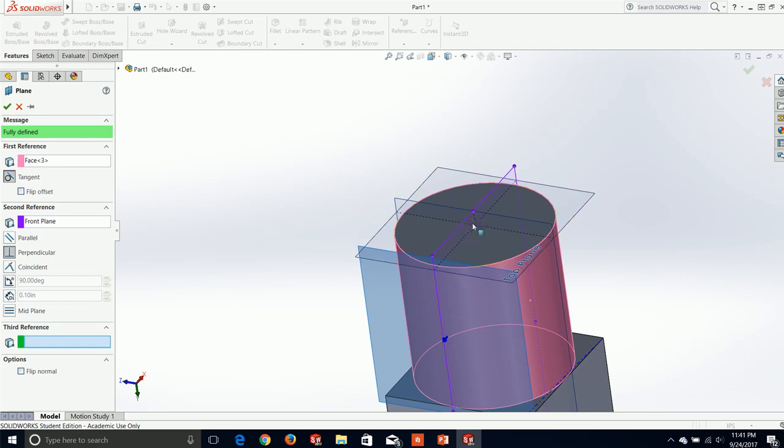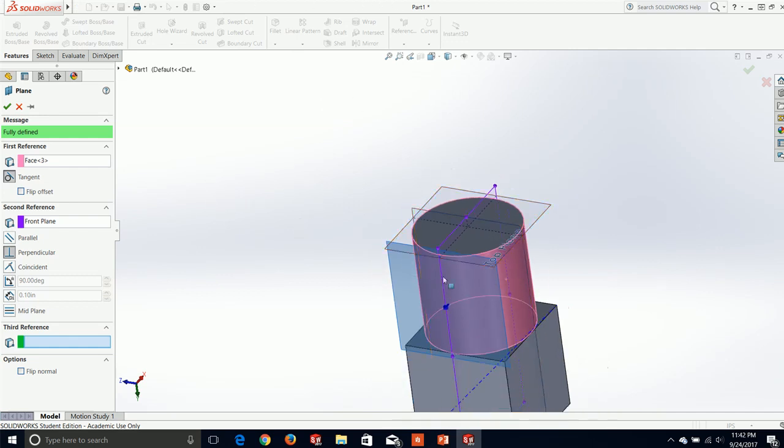What I did before in the previous lecture is I would create a line that comes out to an edge, and I use the coincident relation right here. So that made it coincident with the point at the end of the line, as well as tangent to this surface. So I think we have a good understanding of how to create planes that are on a surface.